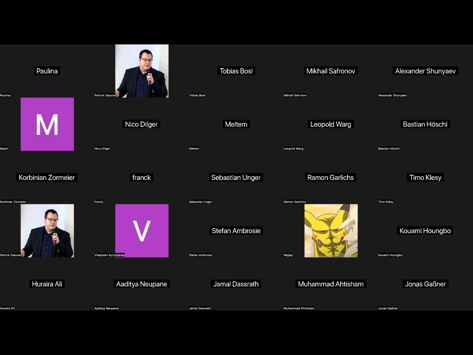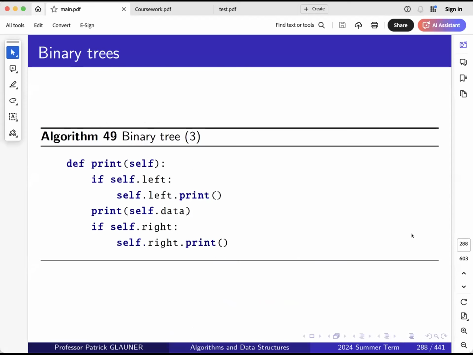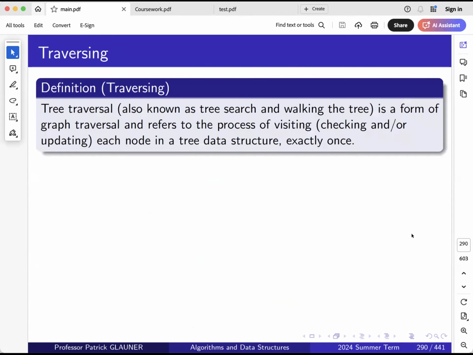But first of all, we'll be looking at our slides. There's one slide of code that I have skipped so far, because we will later discuss this, but you see the code for find value and insert.